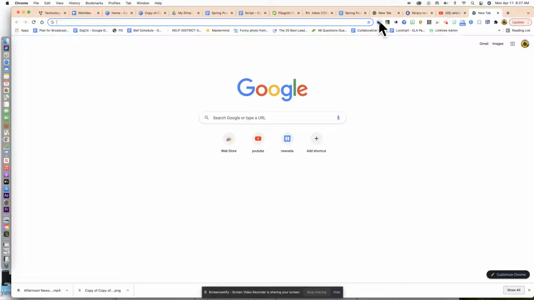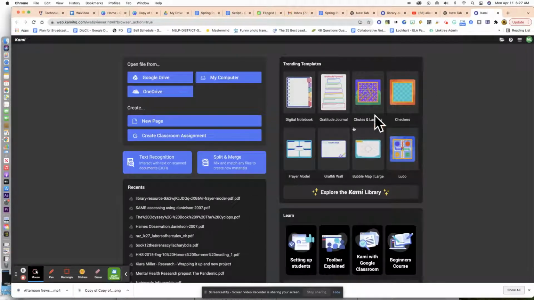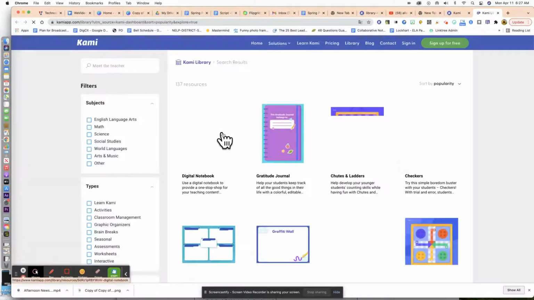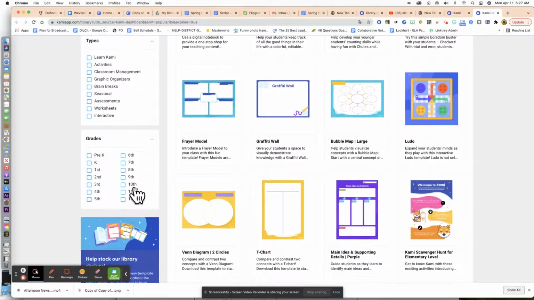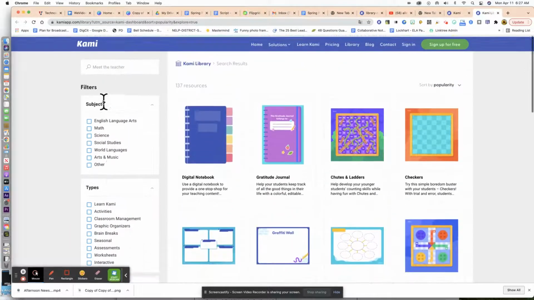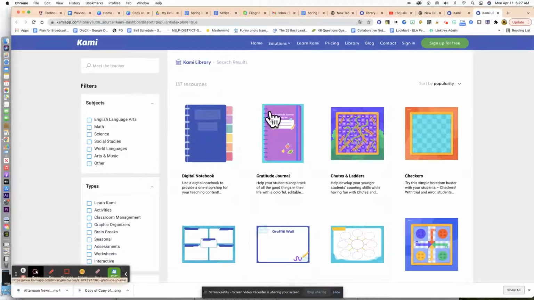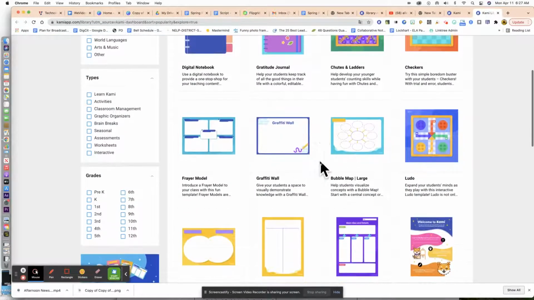All right, so I'm going to click on the K so I can open Kami. And as you can see, there's a ton of templates up here that are already trending. I'm going to click on Explore Kami Library. And I can filter it however I need to. You can see I can filter it by grade, I can add types, or I can add subjects. All right, there's a good bit of stuff in here that's really great.